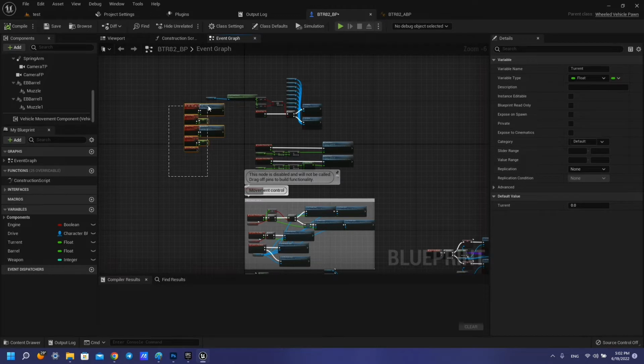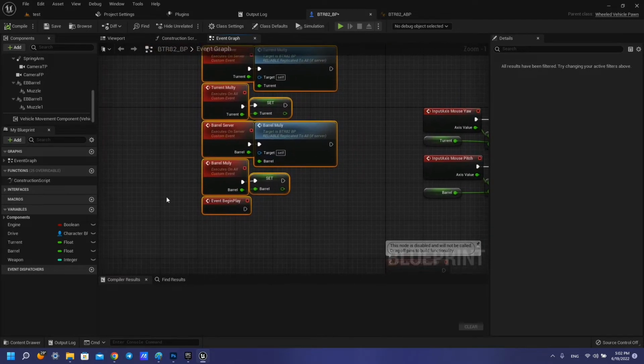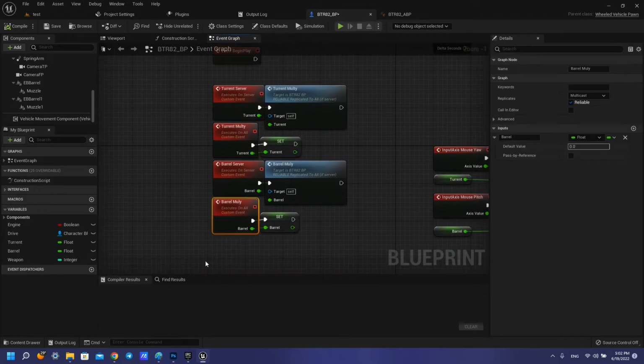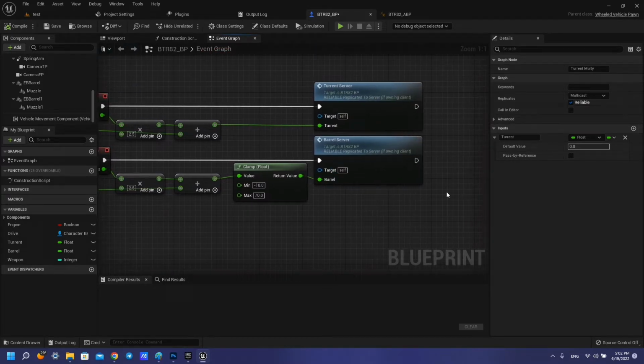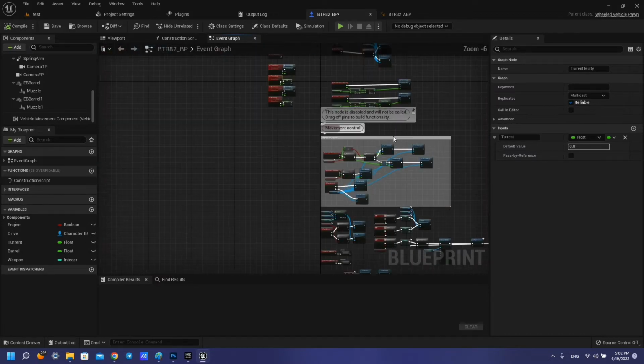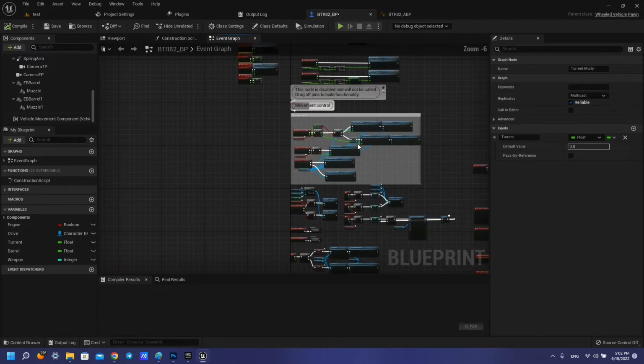I want to make it in a multiplayer game, so I need to add here custom events with multicast and with server. Then here I have a clamp, because for pitch I need to make some range, minimum minus 10 and maximum 70.